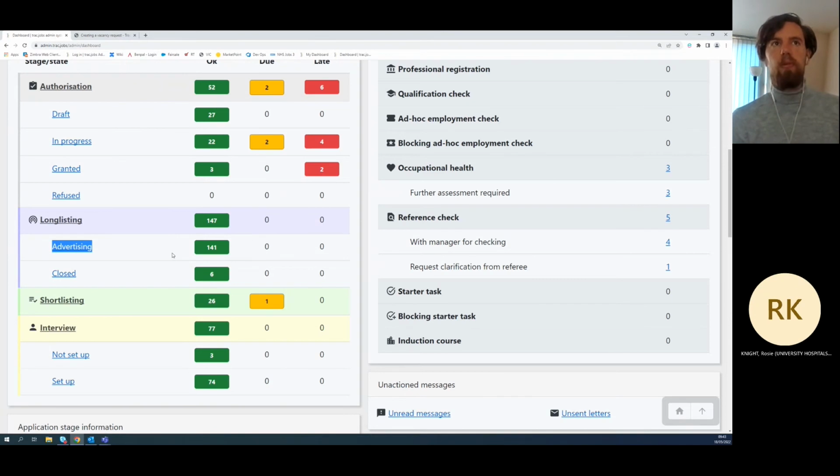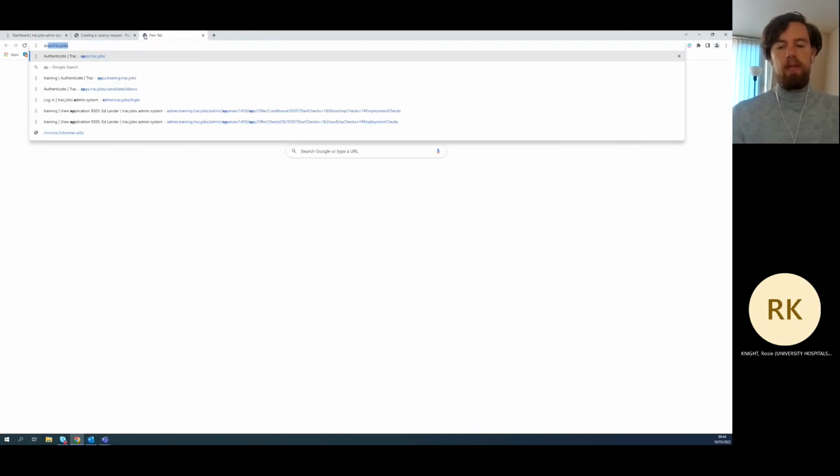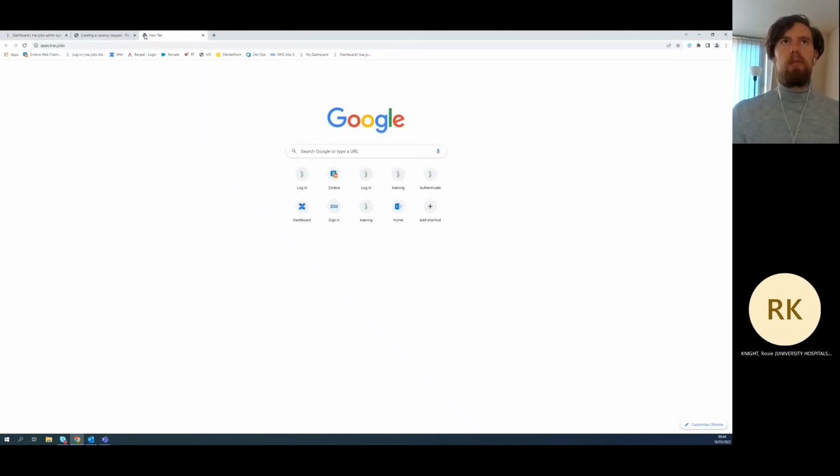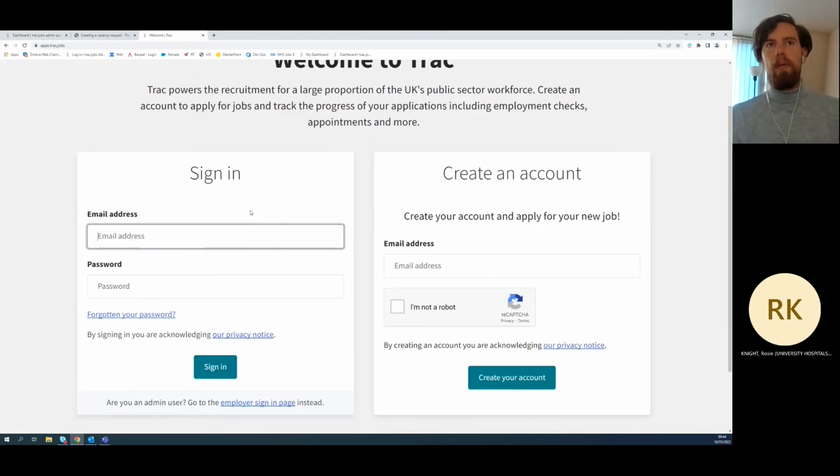Now, what's really important to understand is that wherever we post our vacancy to, our candidates will always apply in TRACC. So when they go to click on apply, they will be taken to their TRACC portal, so apps.tracc.jobs, and they will be asked to log into here. They will log in and they will submit their application.